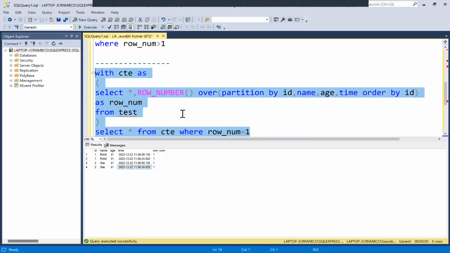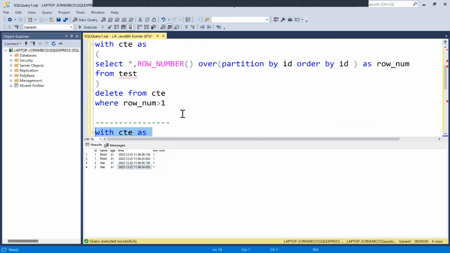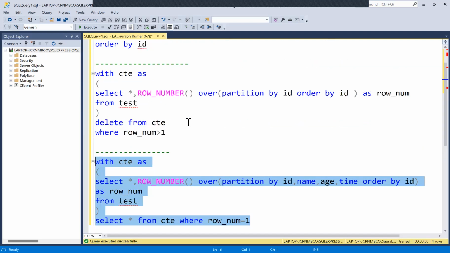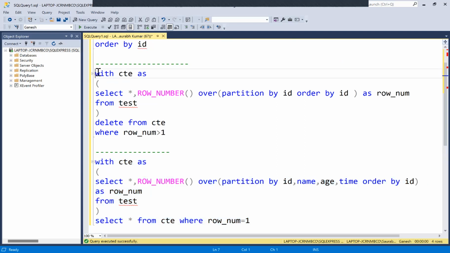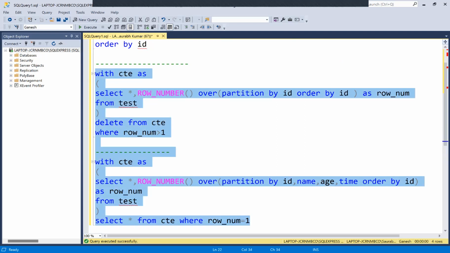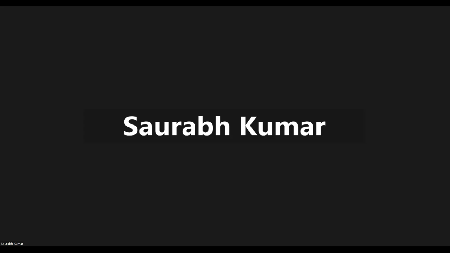So there are 2 scenarios which you can get in real time when you work. This will be very helpful for you in exams as well as in real time whenever you are working. With this, I'll stop the recording and you can see me in the next video.